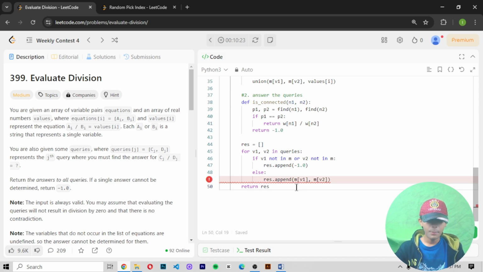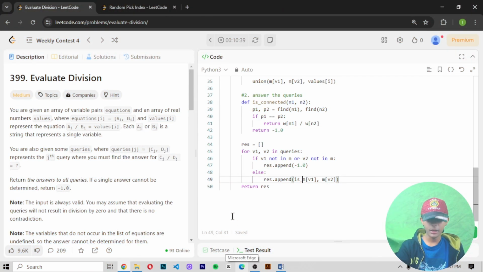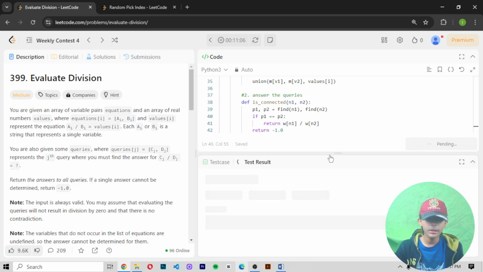Okay, append, here I did not define return, and then you define is_connected, and when you define it, you write the square bracket here and this square bracket. So now run it.